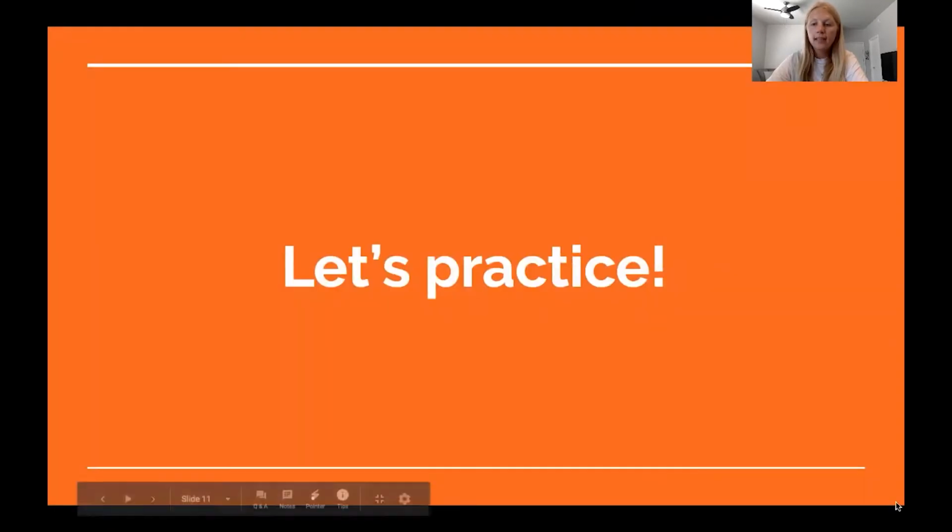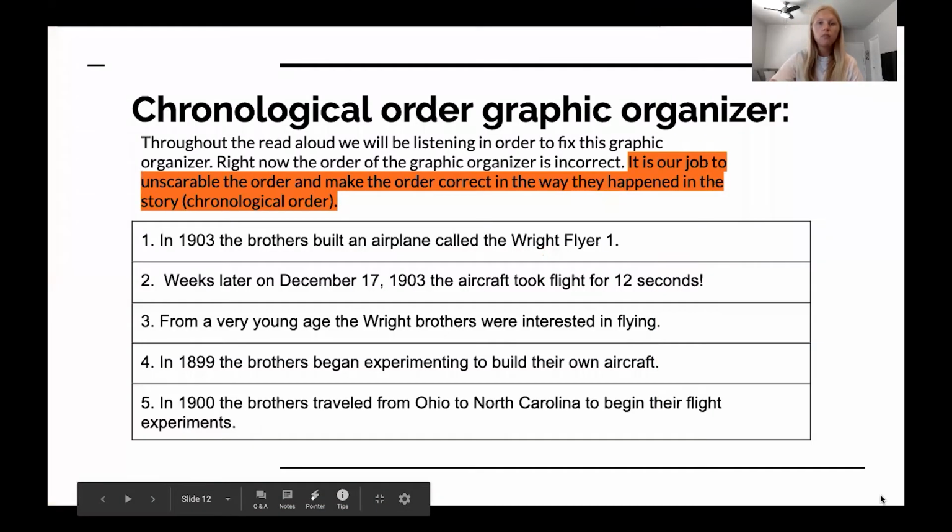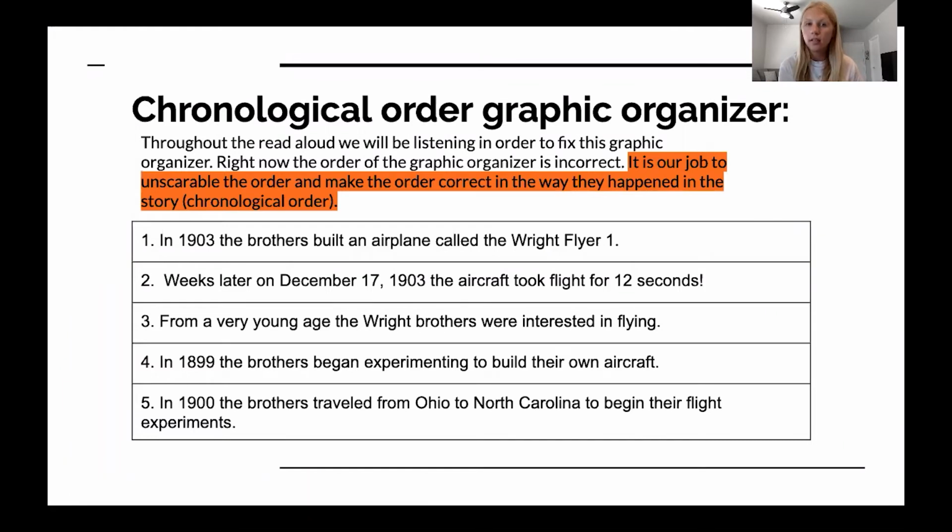Okay, now let's practice finding the chronological order of a text. So we are going to be using a chronological order graphic organizer. What I want you to do is take your piece of paper in front of you and draw a chart similar to the one I have on the screen. In your chart, I want you to have 5 different boxes, which will give you enough room to write at least one sentence in there. And number the boxes 1 through 5.